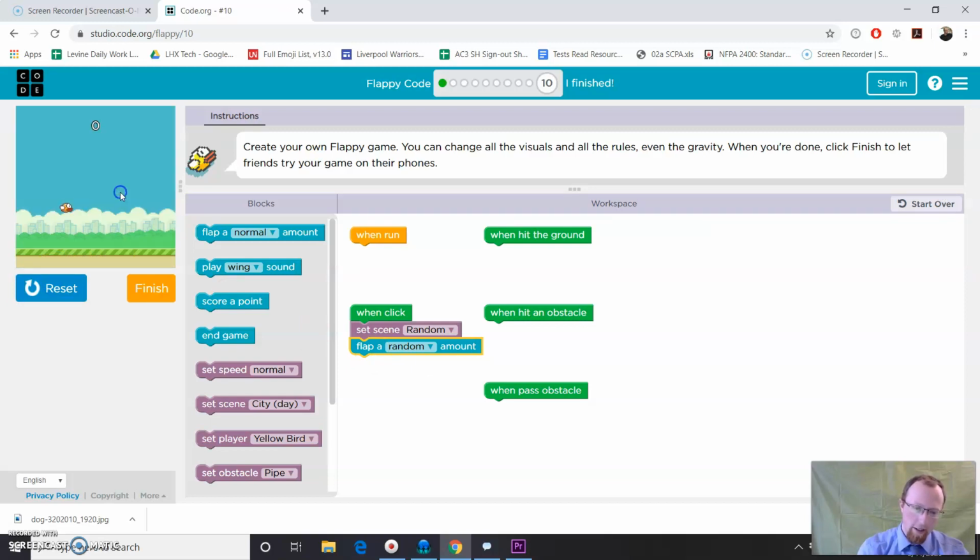every time I click, the background changes, and sometimes I go up a lot, sometimes I go up a little, but I can also land on the ground and nothing happens. So this is not a functional version of the game. However, when you are done with your functional version of the game that can be played, scoring points by going through the pipes and losing when you crash into stuff, you can press finish.